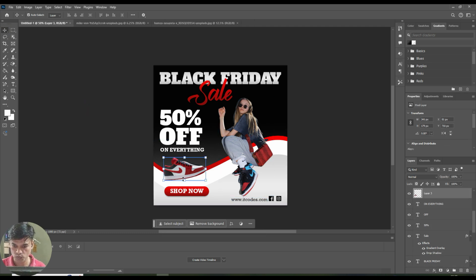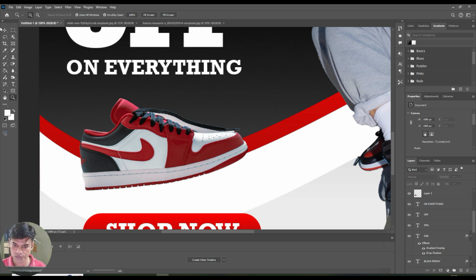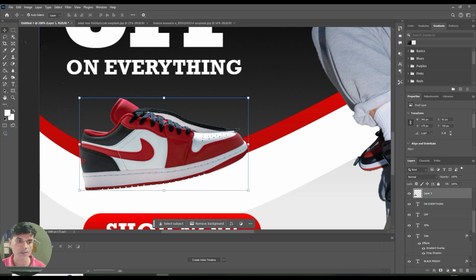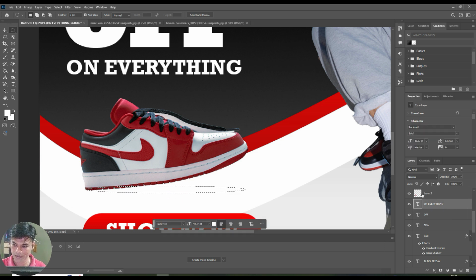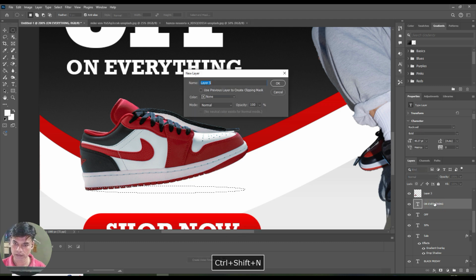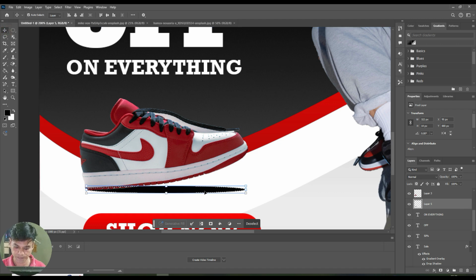Now this shoe is looking a little bit like it is in the air, so we create a small shadow. For creating that shadow we select the marquee tool, the ellipse tool. We create a very thin shadow up to the shoe size. We create a layer below the layer of the shoe. Control Shift N creates the layer. And we change the color to black. We drop it over here.